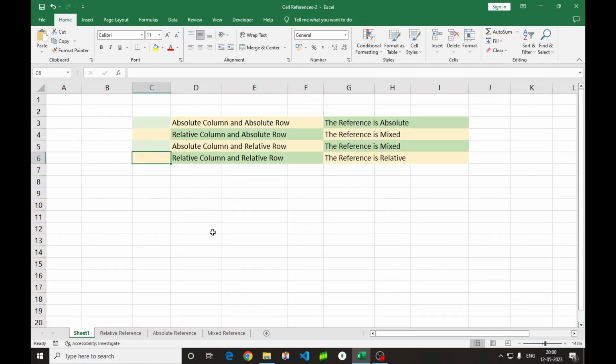Focus on the screen. I am typing C here. It means the C column is a relative column. Look, until and unless I put any dollar symbol before any row or column, that column will be a relative column and that row will be a relative row. So here the C column is now a relative column. I am typing 6 aside. It means the sixth row is a relative row and together it implies relative reference.